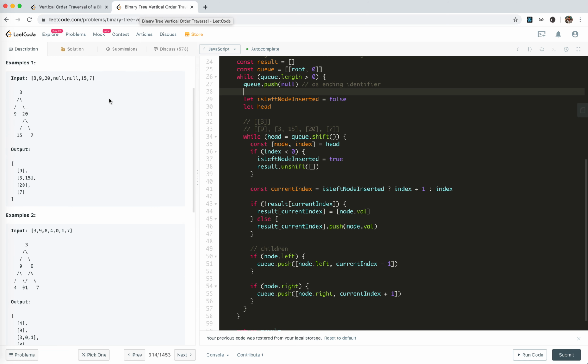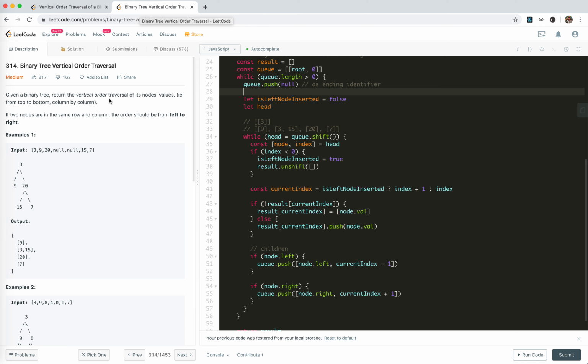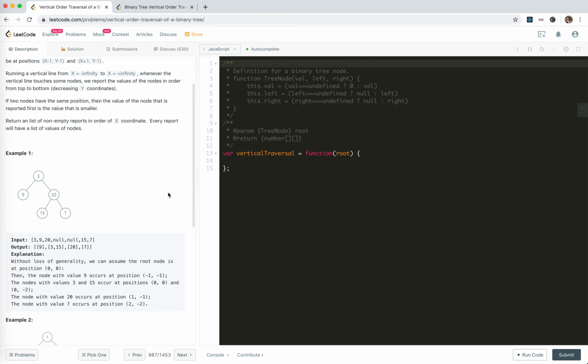Okay, for a detailed explanation, please search on my channel for 314, and here I'll just do a brief recap. For the case of 3, 9, 20, 15, 7, if we just take a look at the root node, it must be 3, right? And now, if we take consideration of 9 and 20, if we just look at 20, we can just push 20 in, right? Because it's on the right. But now there's a problem. 9 is from the left, so if we take the root node as having an x of 0, then 9 must be minus 1, right?